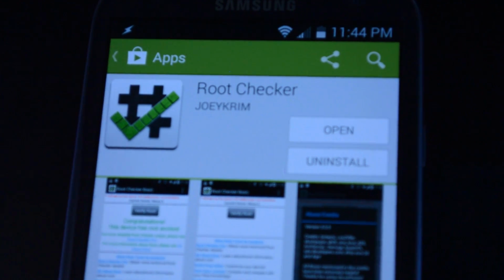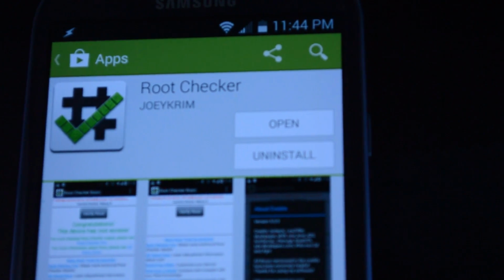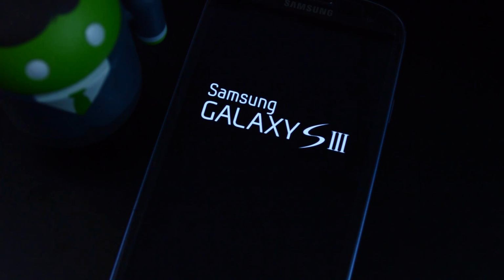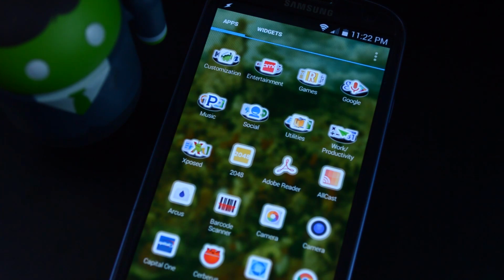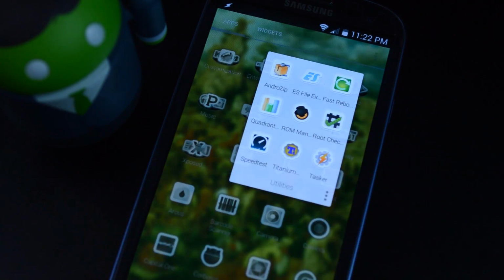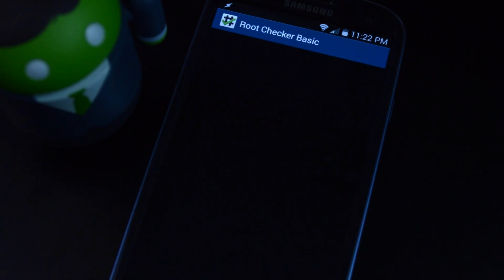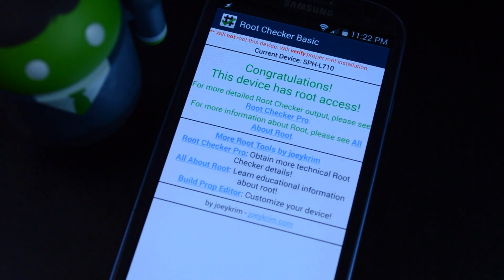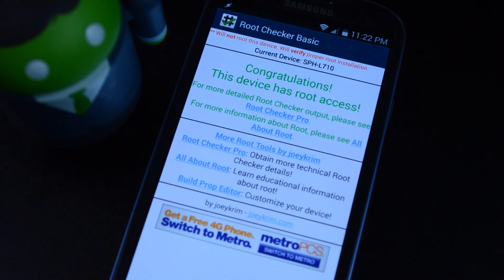So it's rebooting right now, and once it boots back up, we'll be able to verify that with Root Checker. Root Checker is an app by developer Joey Krim, and it just verifies whether or not you have root. So my device has booted back up. I'm going to go ahead and open up Root Checker. We'll tap on Verify Root. And there we go. It says, congratulations, this device has root access.